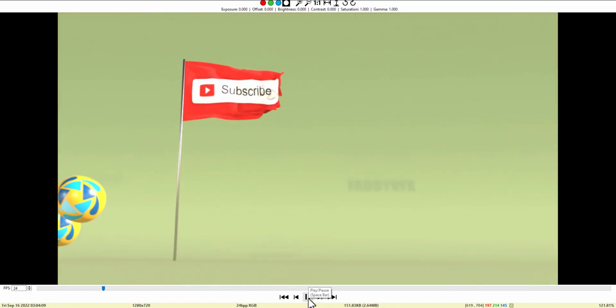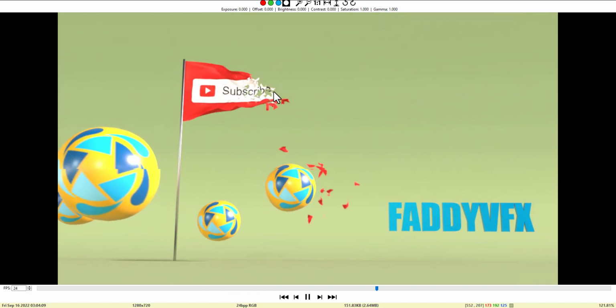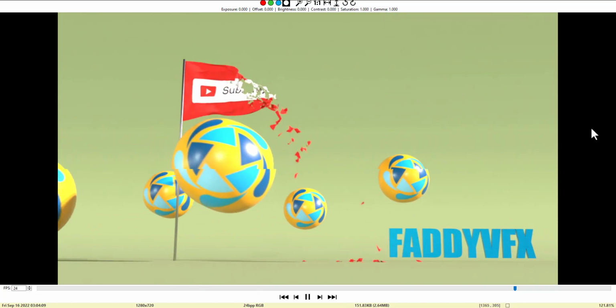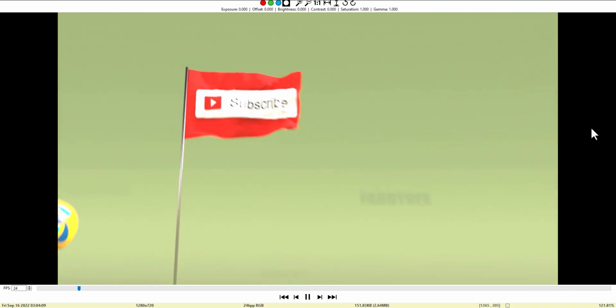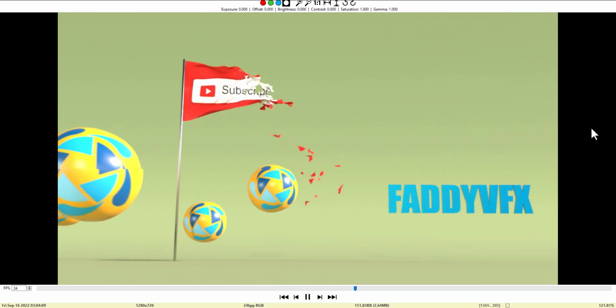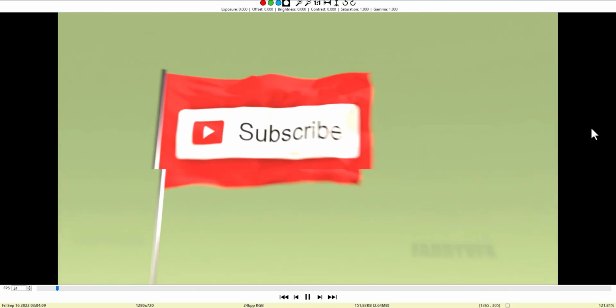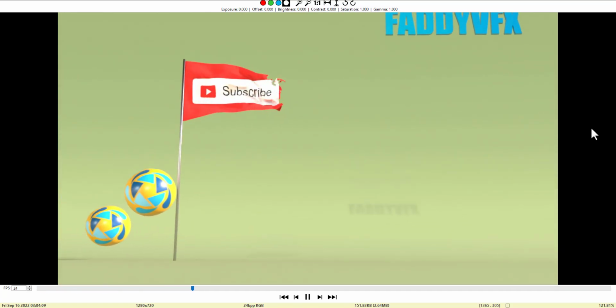Another simple example, this flag will start to tear slowly, and we will go through this file first so we can take the principle and apply it to the car, so we'll make it more clear and more understandable. Okay.